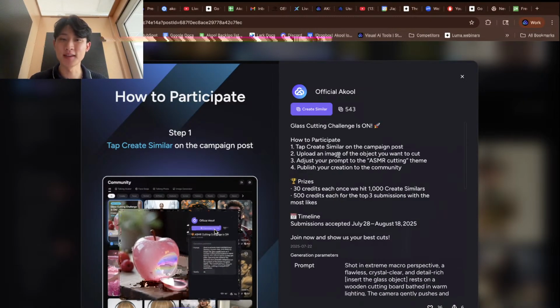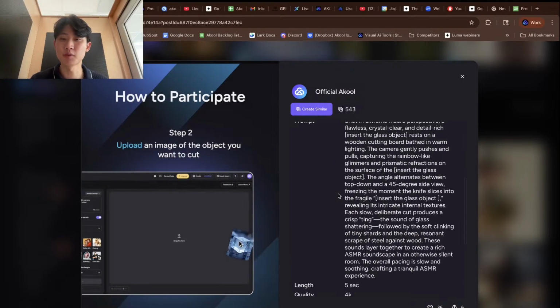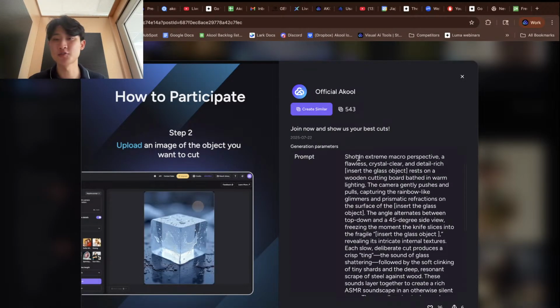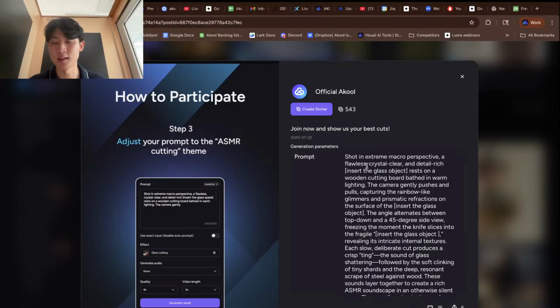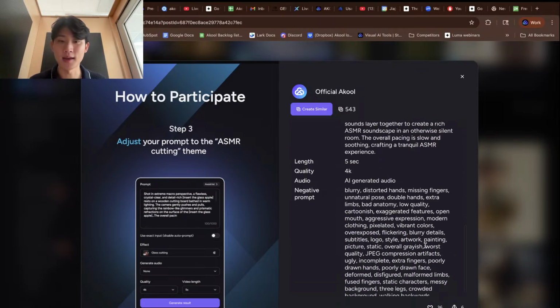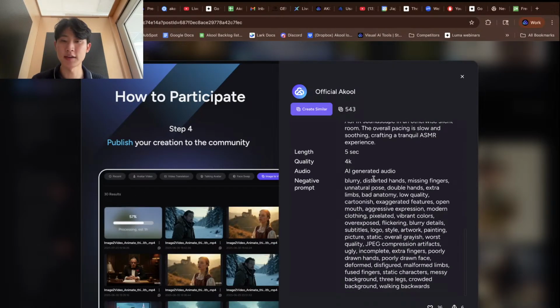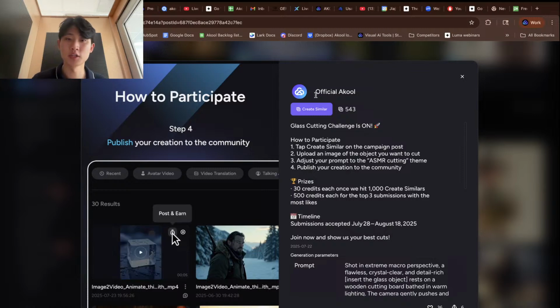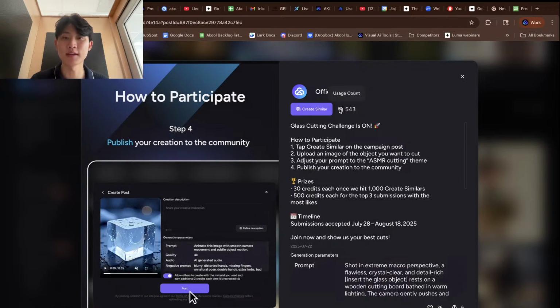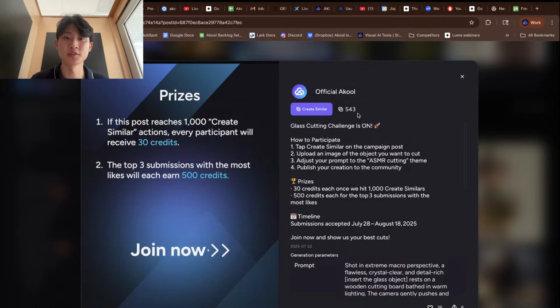Here is basically, if you create similar, this is the prompt that you will get. Shot in extreme macro perspective, and a lot more. 5 seconds, 4K, AI generated, and then these are the negative prompts. So you can just click on create similar. You can see that there's already 543 users that have tried this. So just click on create similar.